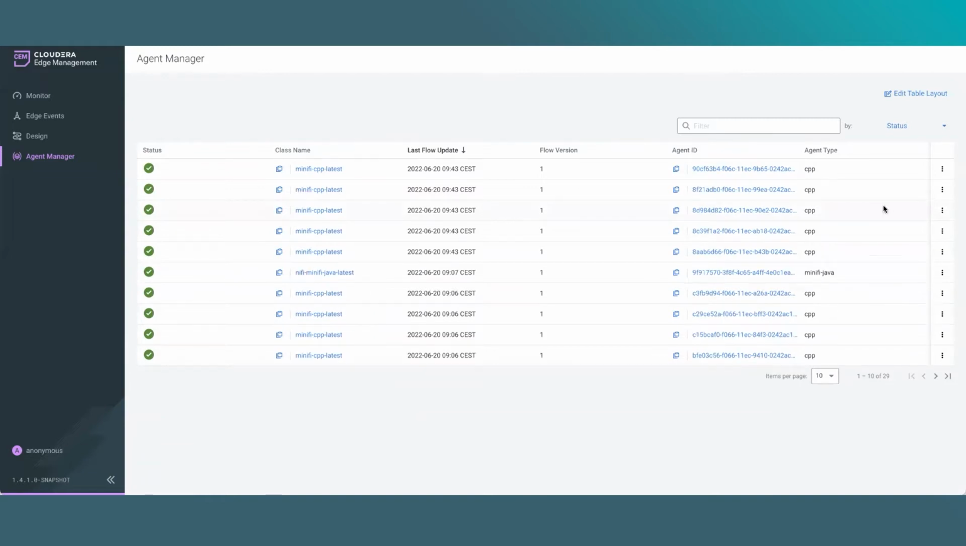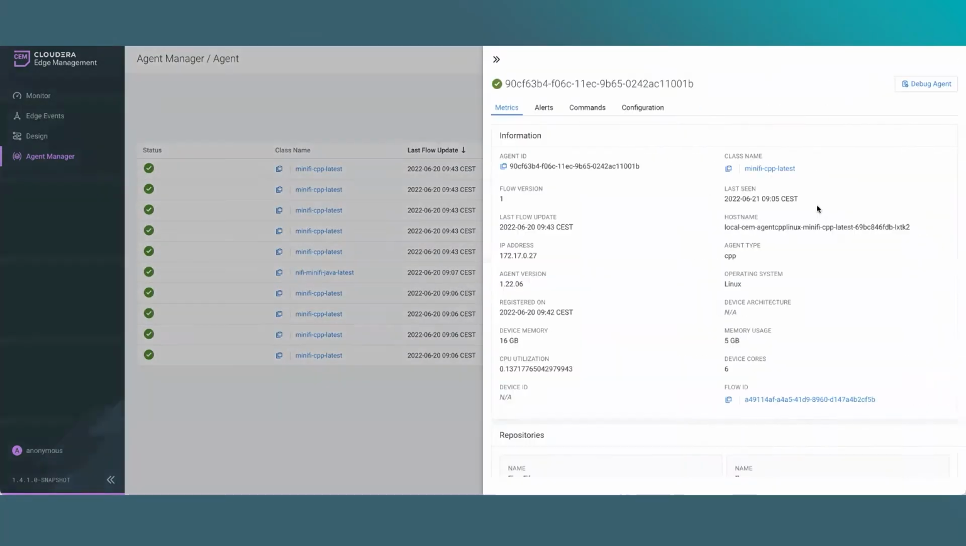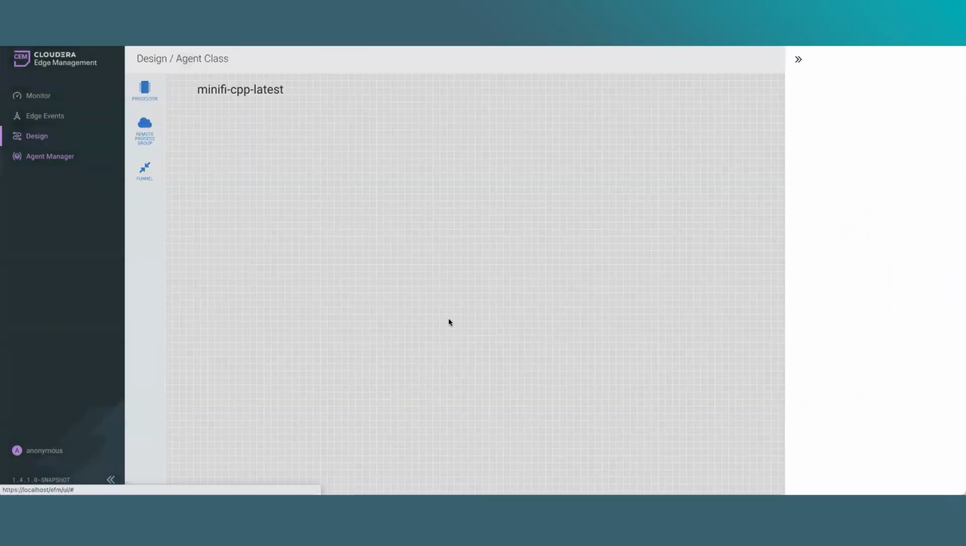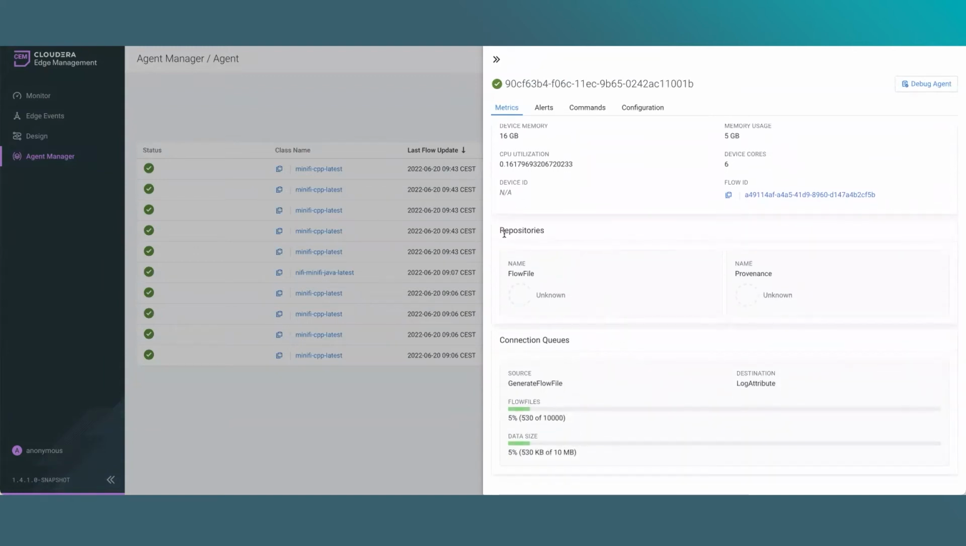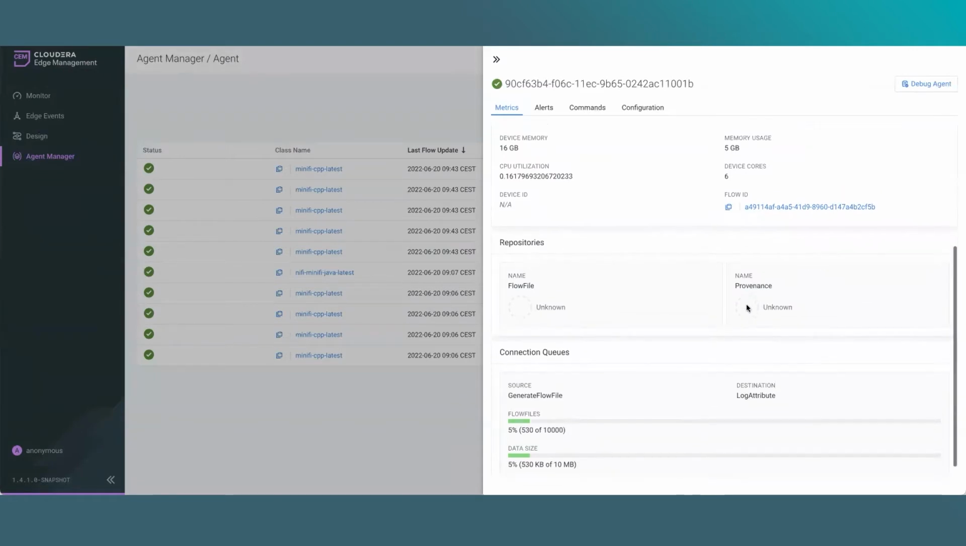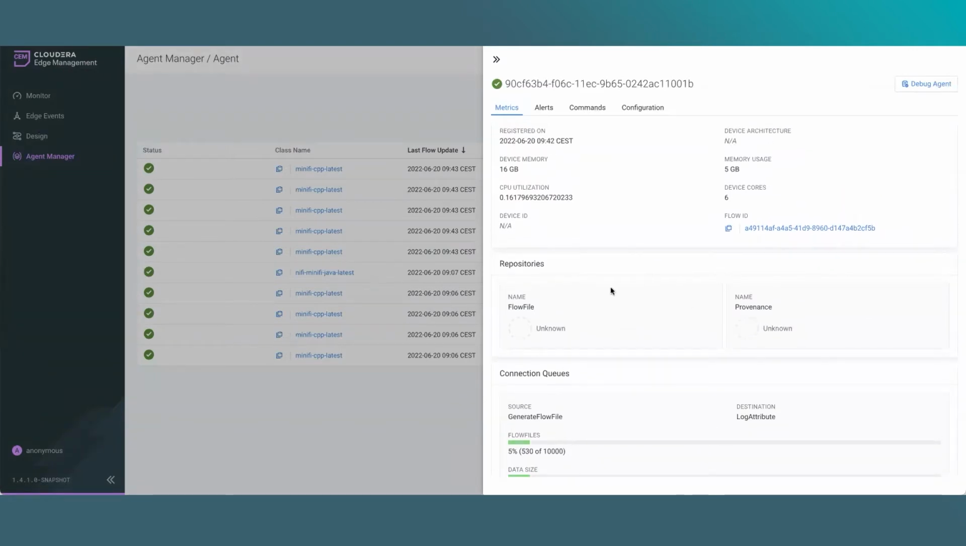To access the agent details, click on these three dots near the agent's row. Here you will see information about the agent and the device as well. It's possible to open the class level statistics or navigate to the flow designer directly. Below the information, we see some repository metrics and connection queue metrics as well. The repository metrics is empty here because only Java agents support these types of repositories.